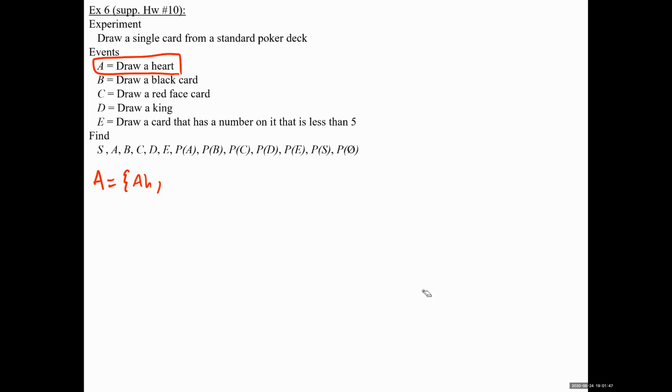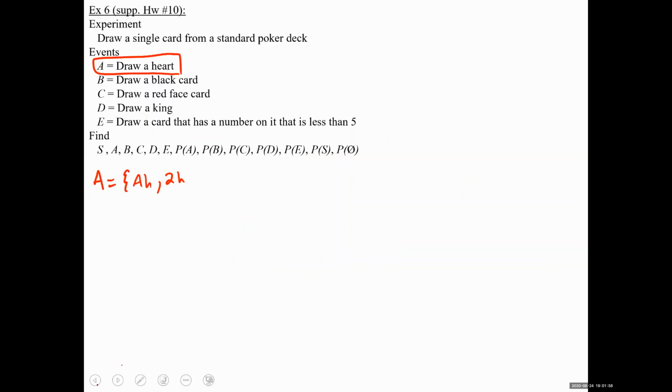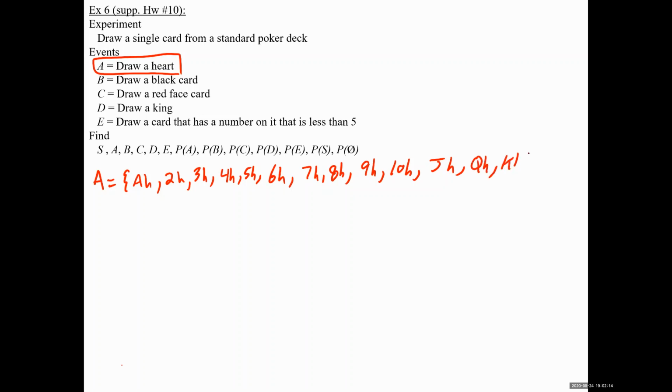So anyway, hearts. I want to list all the hearts. What are they? Ace of hearts, 2 of hearts. Basically what I'm doing is I'm listing everything in the second row here. Okay, so ace of hearts, 2 of hearts, 3 of hearts. Make sure you put commas. So 6 of hearts, 7 of hearts, 8 of hearts, 9 of hearts, 10 of hearts. And then there's a jack of hearts, and a queen of hearts, and a king of hearts. Okay, we'll find the probability of that in a minute. Any questions on that much?